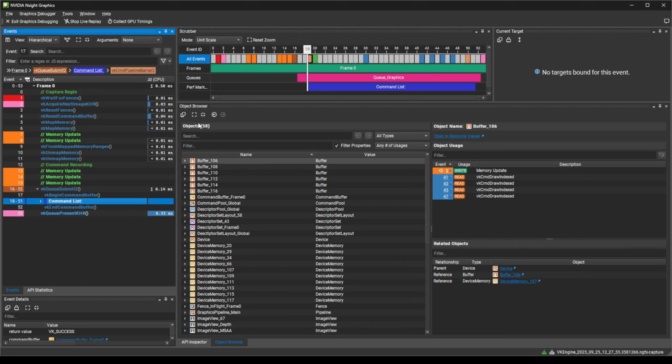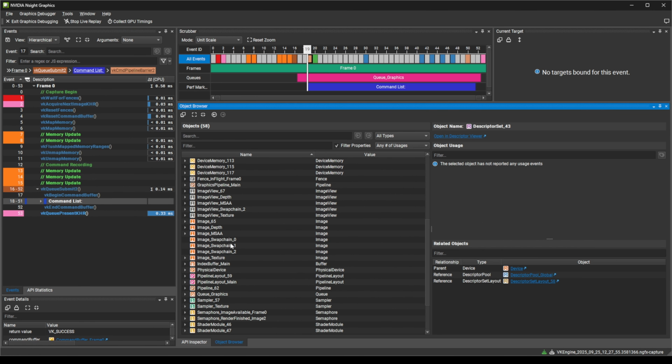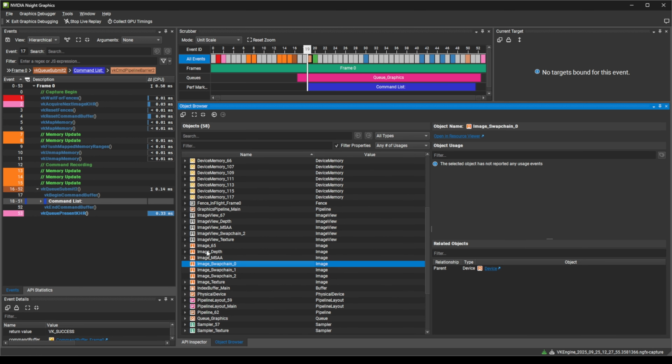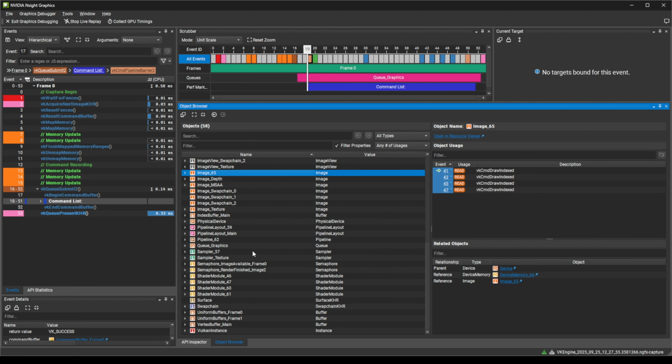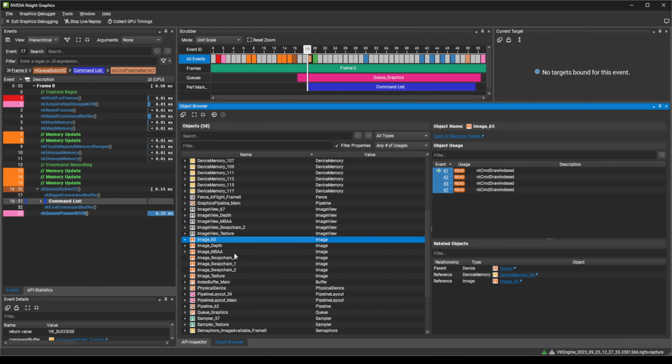And likewise, you can see in the objects list, most of these have human readable names now for all of my resources, like the image swap chain 0, for instance, rather than image 65. And the ones that don't are mostly ImGui resources. And if you want to change those, you'd have to edit the ImGui source code itself.